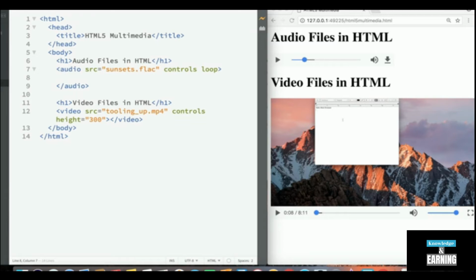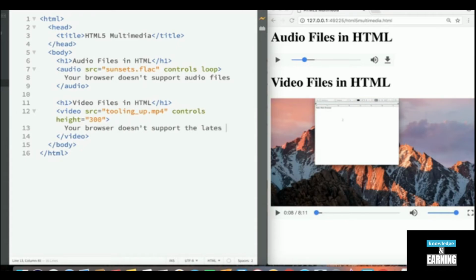If they're using a browser that doesn't support the audio and video tags, you can say your browser doesn't support audio files, and then right here inside the video tag you can say your browser doesn't support the latest web standards, and inside the video tag we can specify other ways to access this video, which is actually what I'm going to get into now.